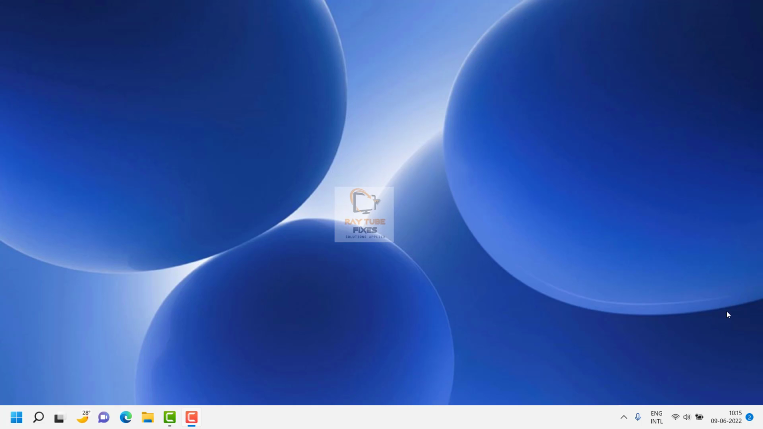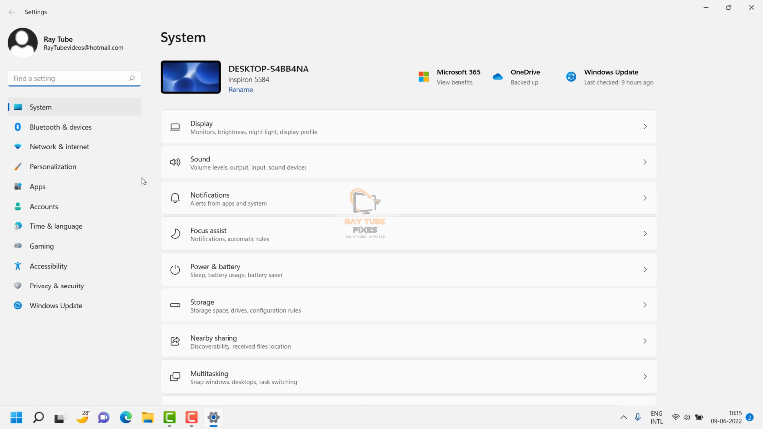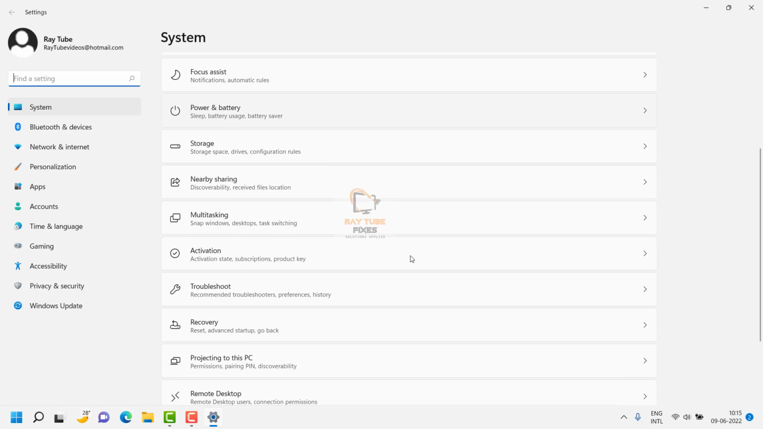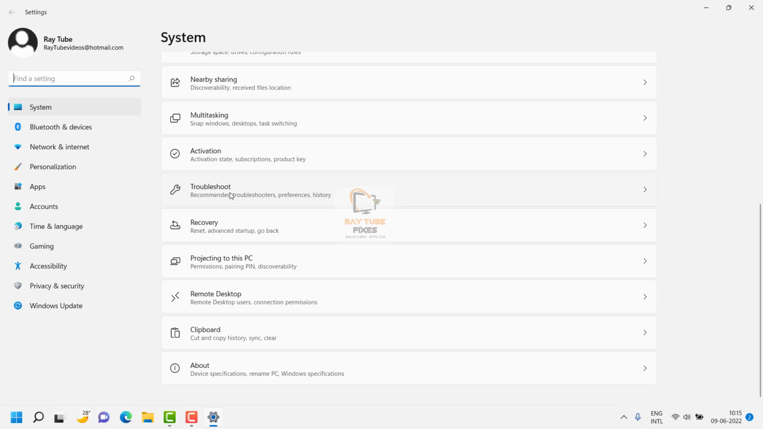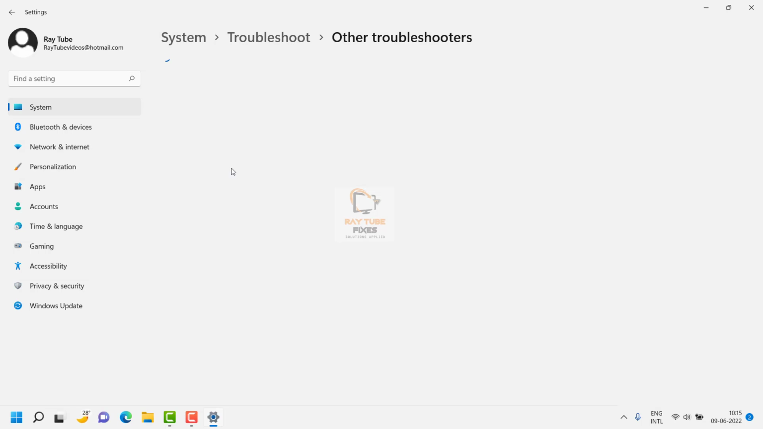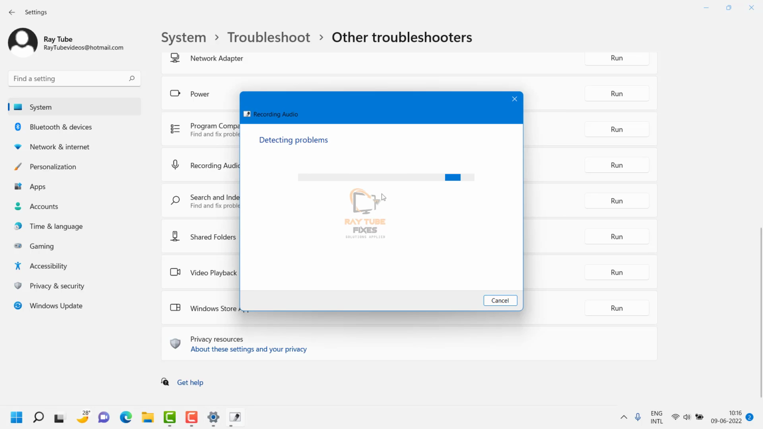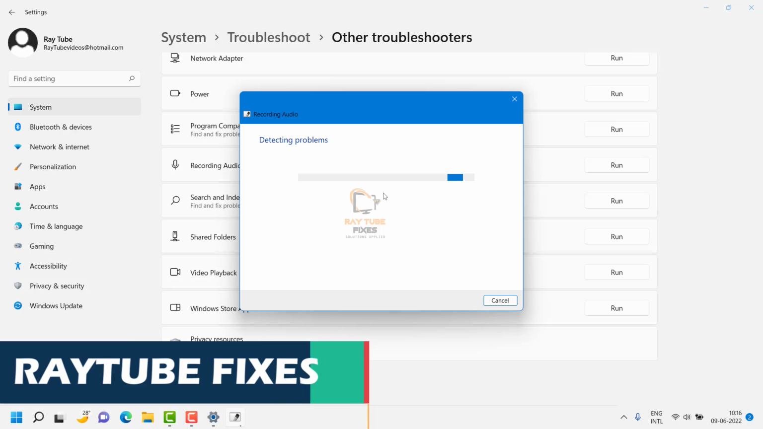In order to do that, you will have to click on the start button and then go to settings. If you're using a previous version, you can right click and then go to settings. Once you're on the settings page, navigate to the extreme bottom and look for the troubleshoot option. Select other troubleshooters, then look for recording audio. Click on run, and follow the steps you see on the screen.